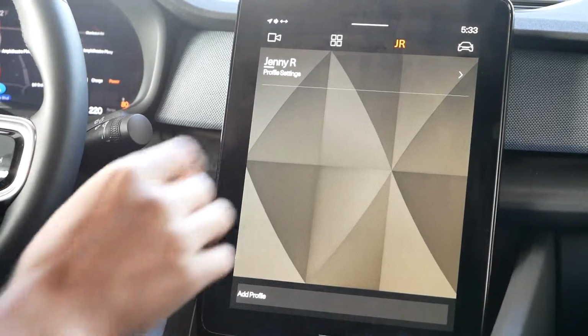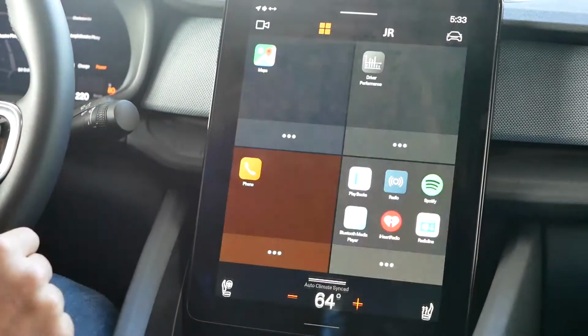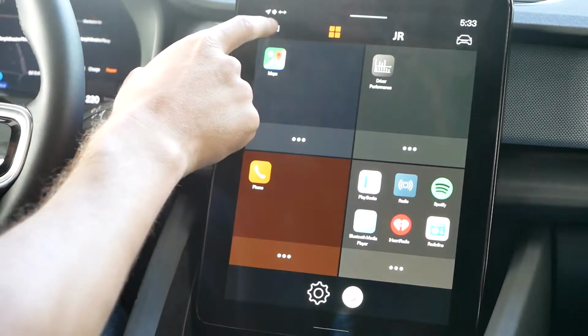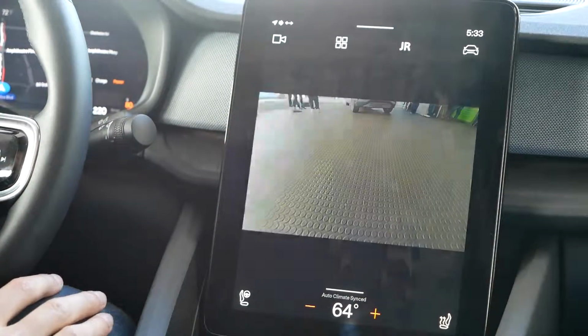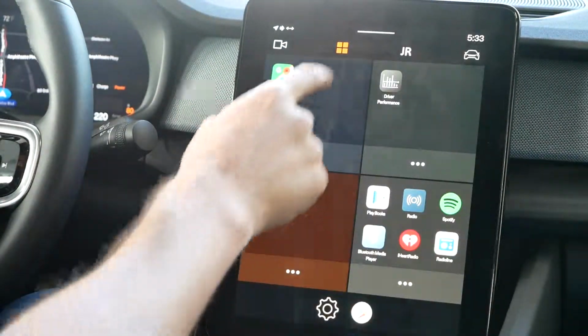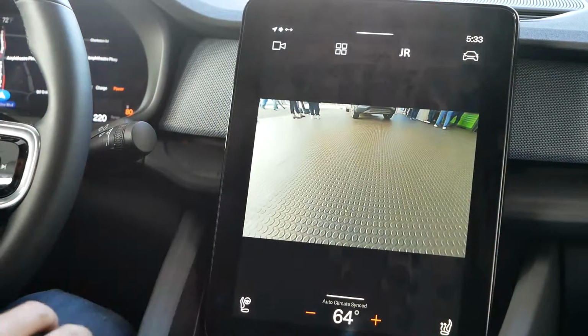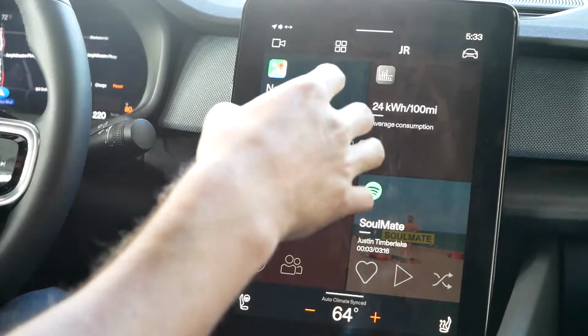Okay. So you can also see vehicle functions here, all apps, and this is the backup camera now, but it'll eventually be a 360 view. Eventually, yeah. This is a pre-production vehicle. Understood. So I keep tapping the home button to return to home, so I can show you the rest.